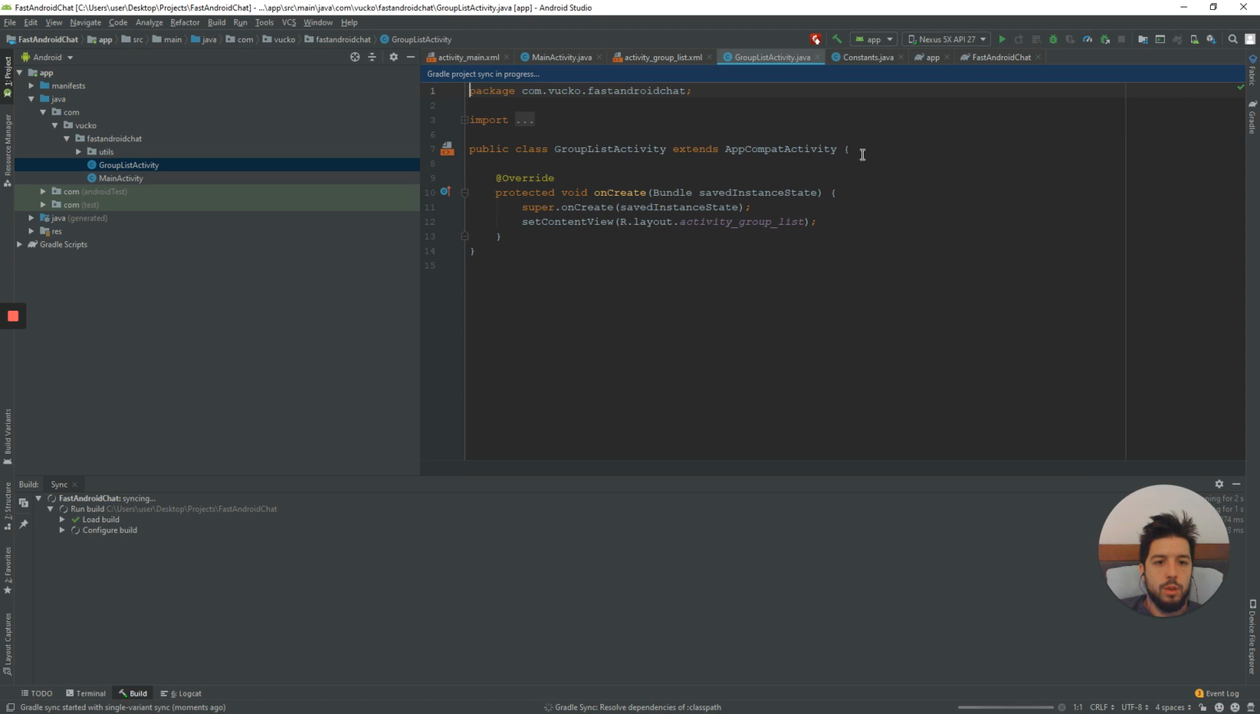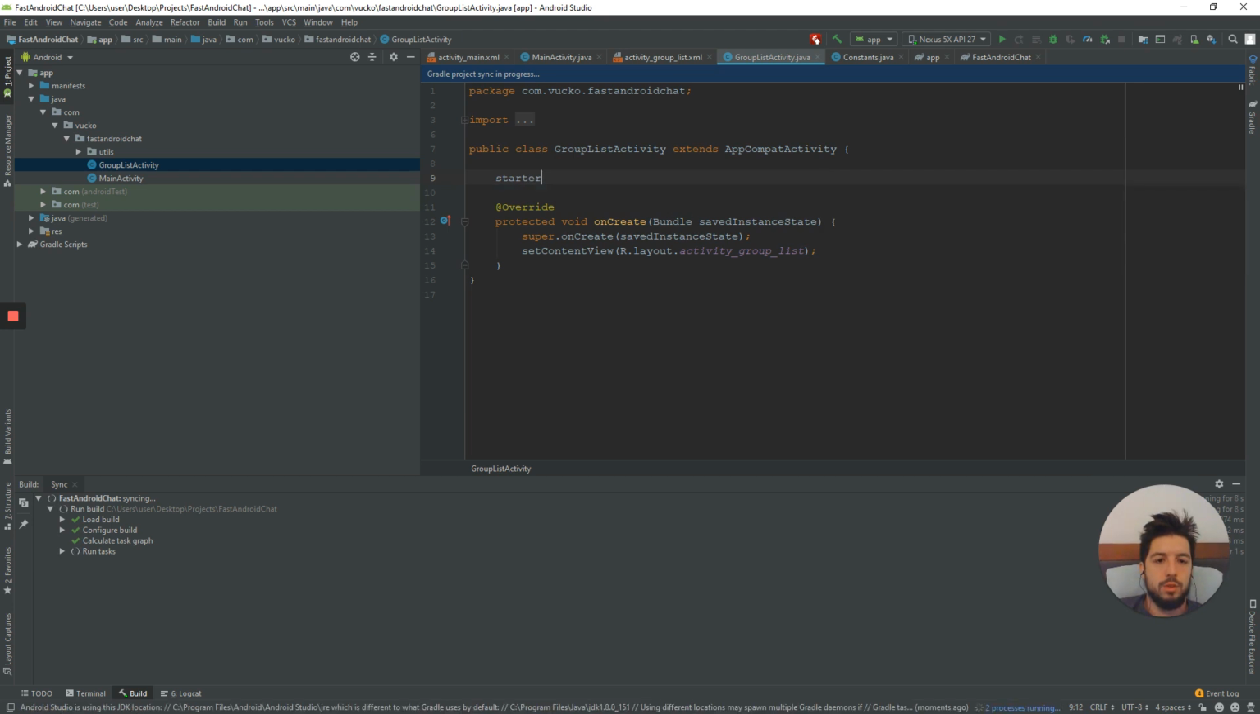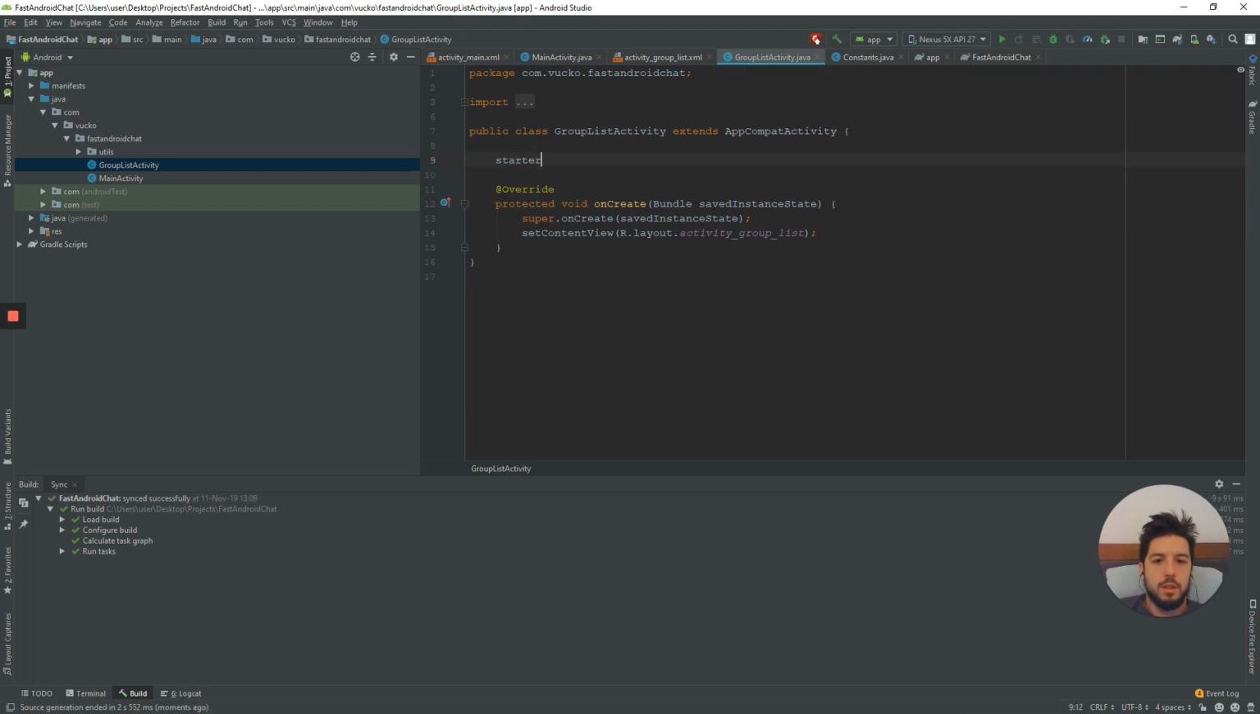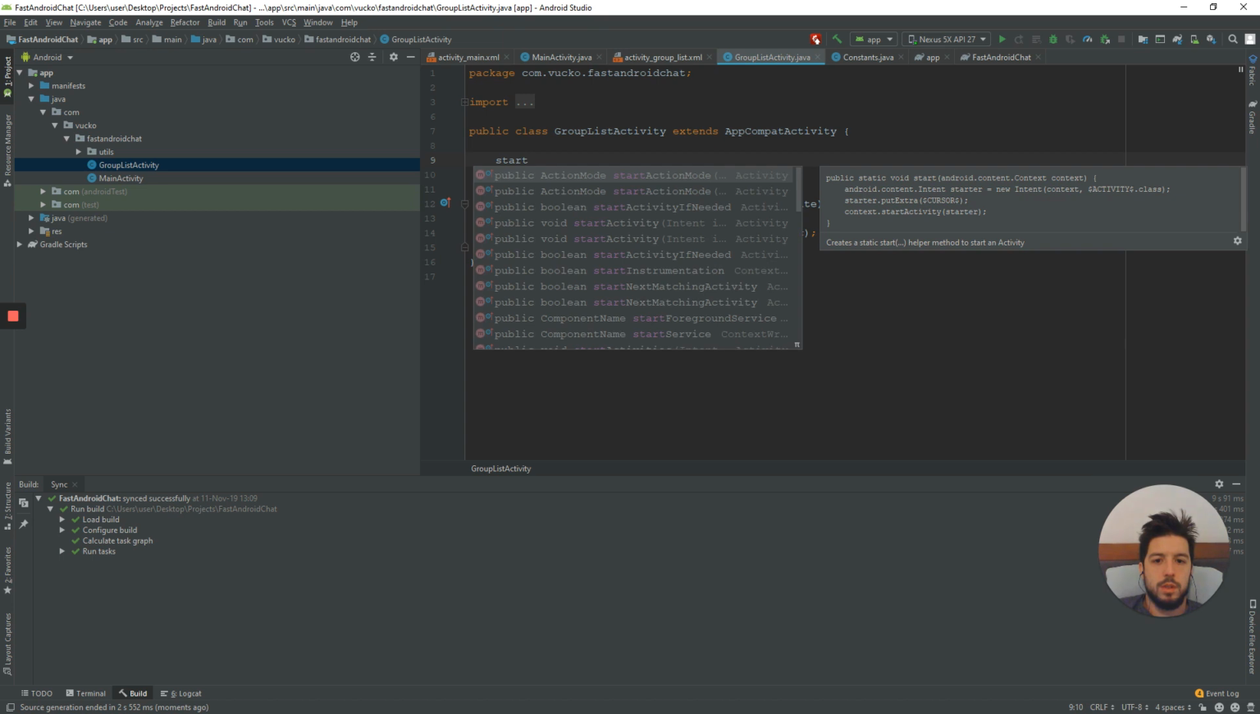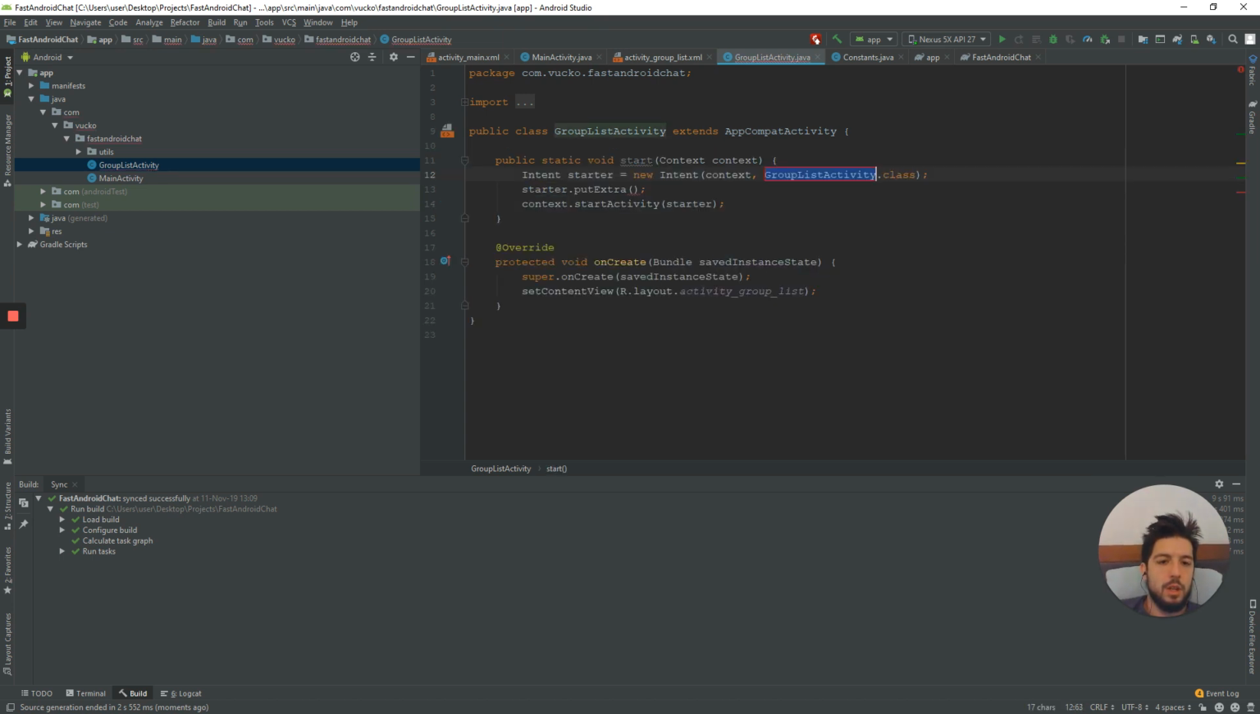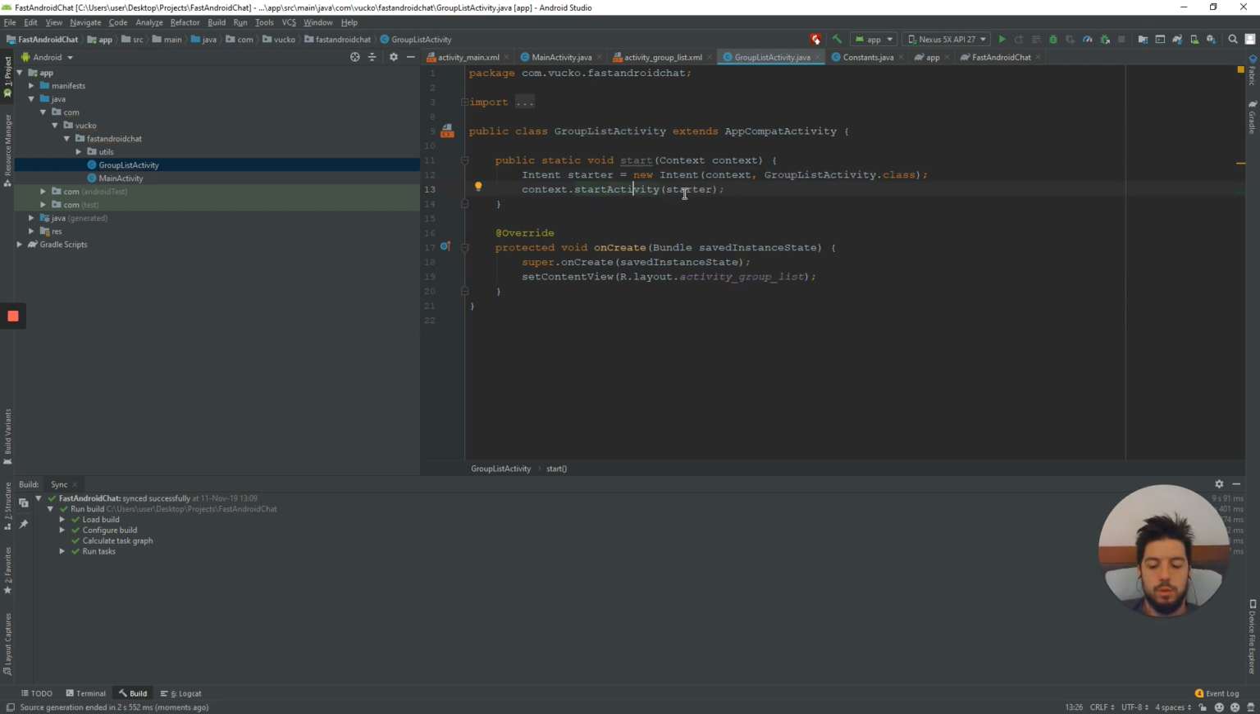Okay, now I want to show you a little shortcut for creating a starter intent. You just type starter here, and Android Studio, oh my God, starter, come on, Android Studio, starter, there it is. And you hit enter and you get this little method that will help you start the activity. It saves some time. Control Y to kill this line because we don't need it.